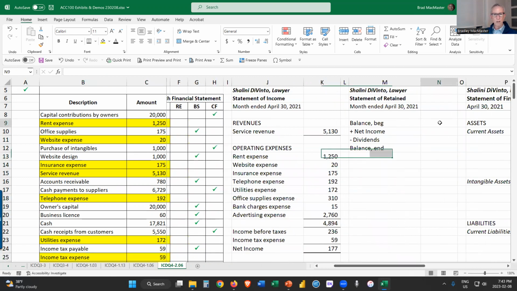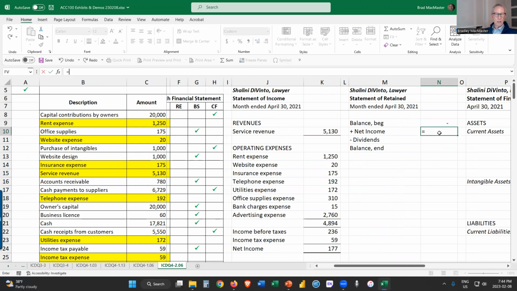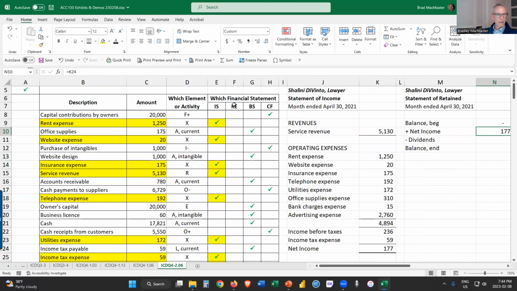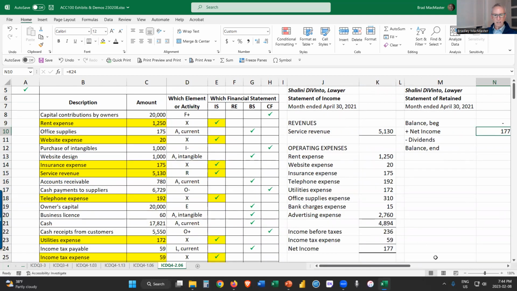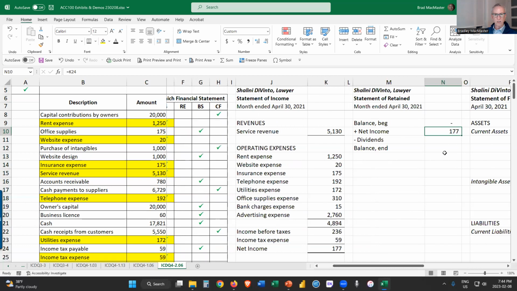Since this was the first month of operations, there were no retained earnings to begin with, so the opening balance is zero. The net income comes directly from the income statement. So we can use a formula starting with an equal sign and refer to the cell where net income is calculated in the income statement. If we go to examine whether we have any accounts or cash flows related to the statement of retained earnings, you'll notice this column is entirely blank. So there was no other information that impacted the statement of retained earnings, implying that there were no dividends.